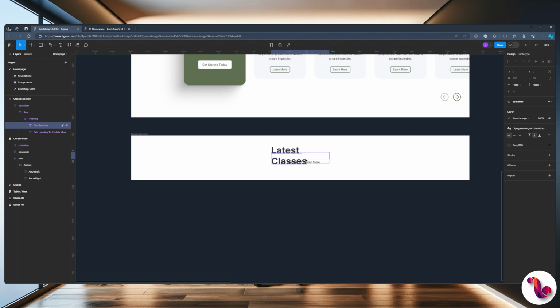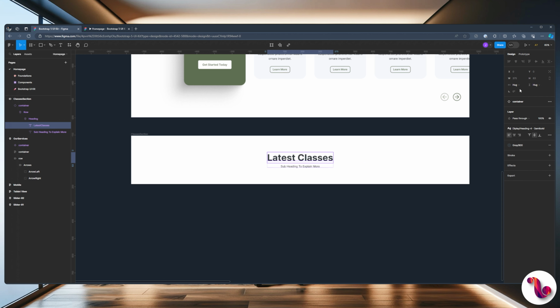The reason for that is because we need to actually adjust the width of the heading itself. So currently, when I click on the heading, you will see that we have our services. It's called our services. So we're just going to rename this real quick to latest classes. But you're going to notice that it's set to fixed. So I'm going to say hug contents. Once you've done that, it adjusted it to what we need.